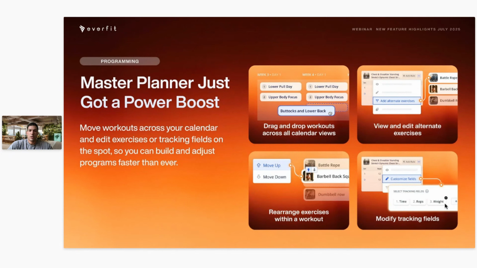So whether you want to add or replace exercises, customize any fields, you can drag and drop workouts from different days. You can do all that in the master planner, again, just to make it as easy and smooth of a process for you guys to create the programs, periodize, progressively overload, whatever it may be.